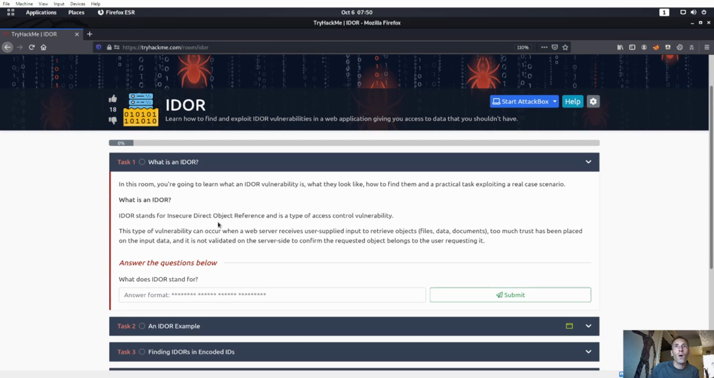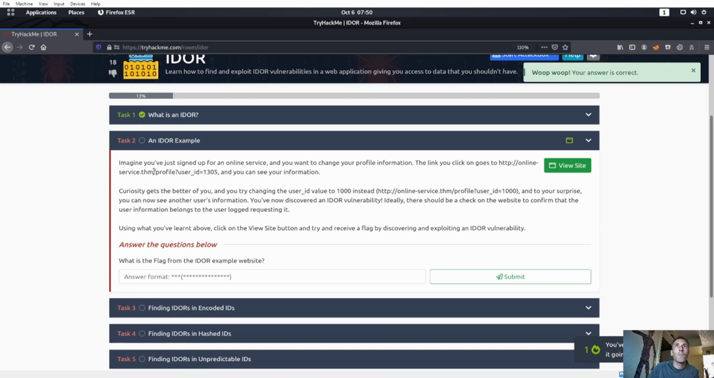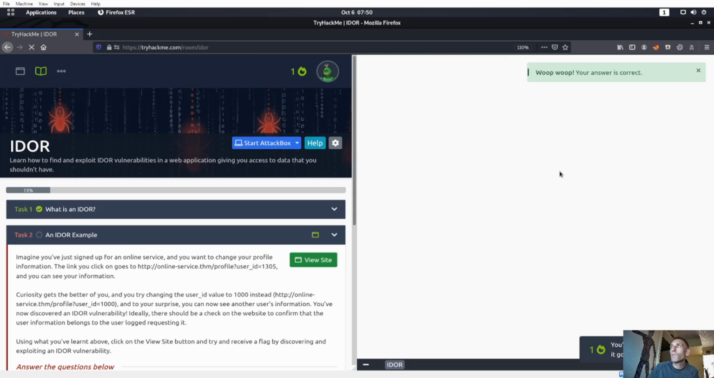So we have IDOR, okay. What does IDOR stand for? It actually stands for insecure direct object reference. Alright, cool. An IDOR example, so let's go ahead and view the site.